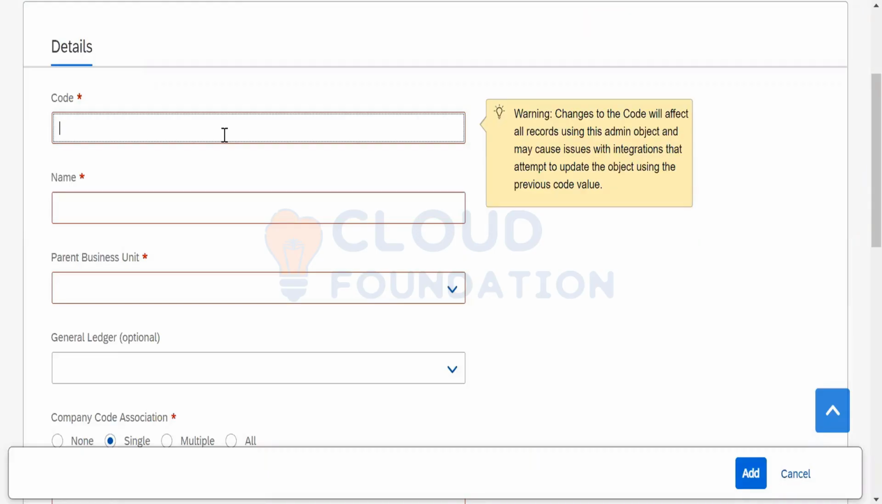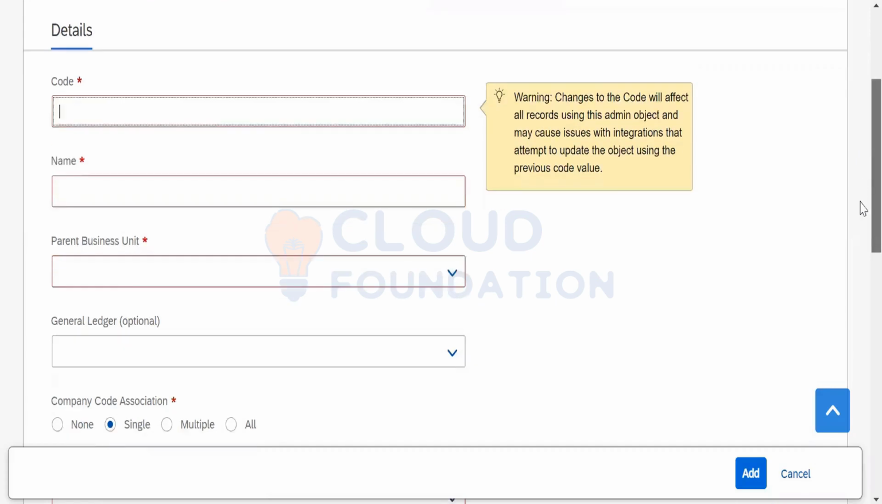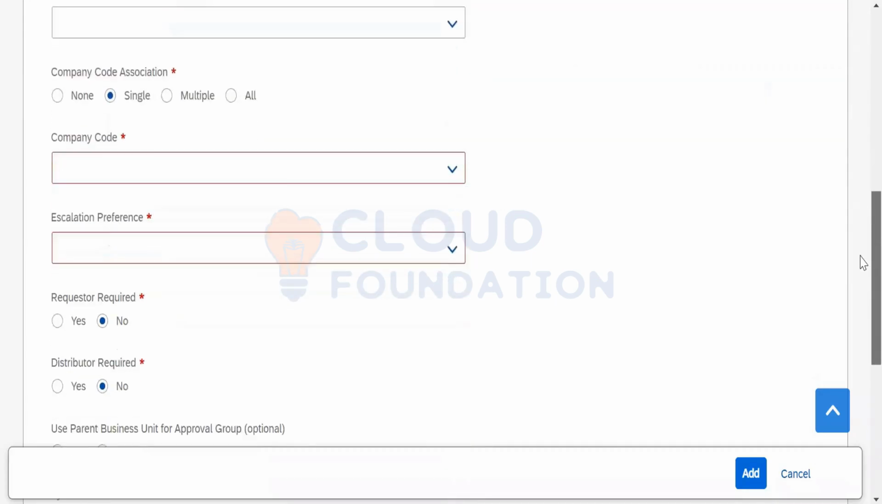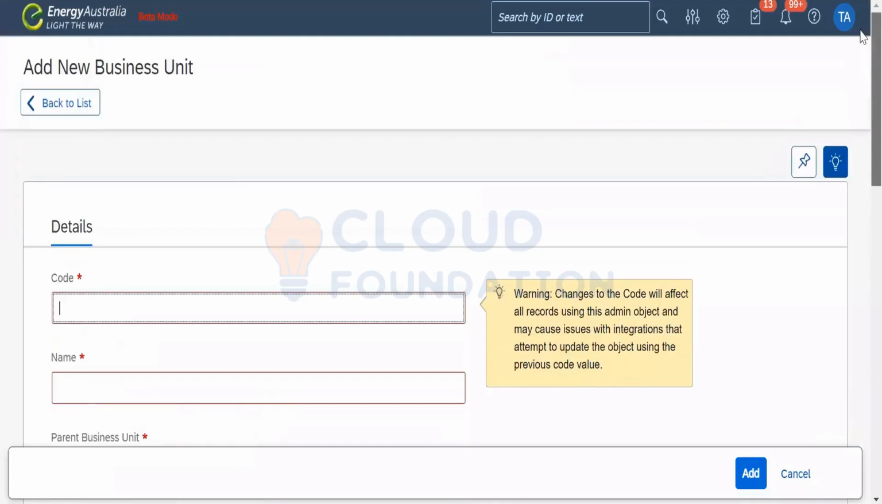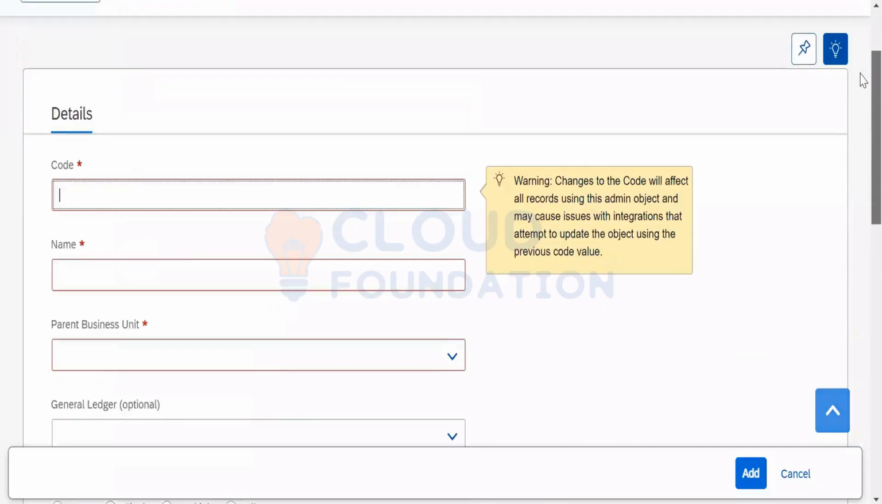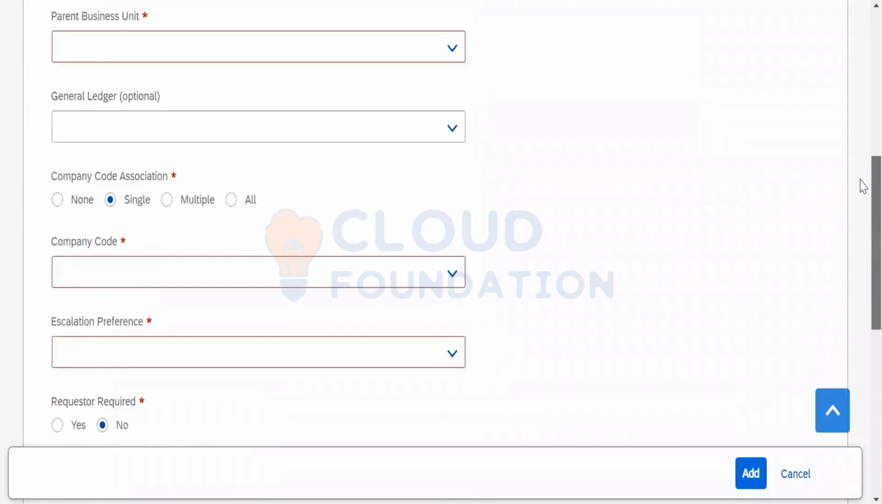And hence the code should be matching. If we are maintaining it manually, we need to maintain the data according to the ERP's data. The code, the name, and the parent business unit should all be from the ERP system. Company code association is a combination of the business unit, a vertical or a horizontal within the company, and the company code with which it is being associated.